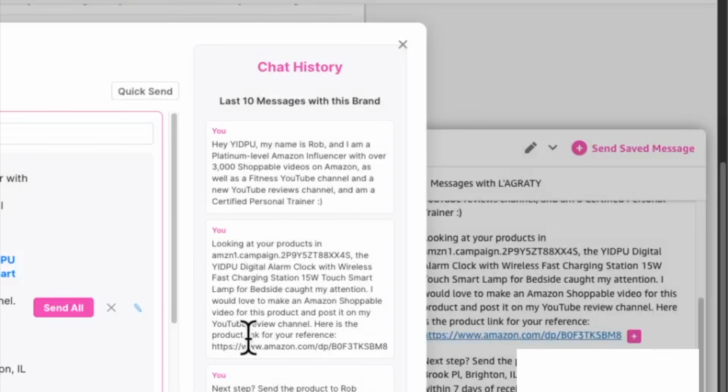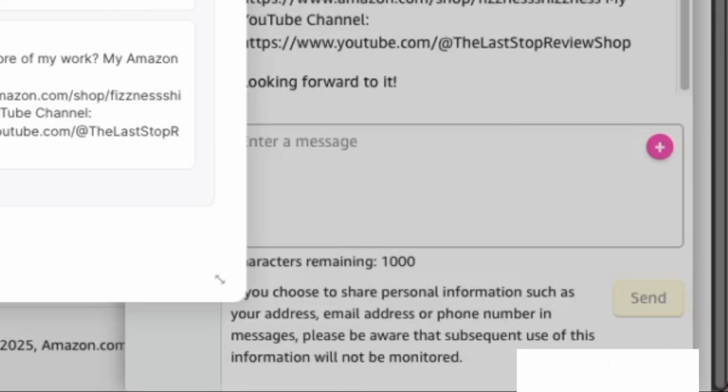And you can see also here, whenever I repopulated this, the last few messages that I sent. I said looking forward to it. You can see looking forward to it over here.